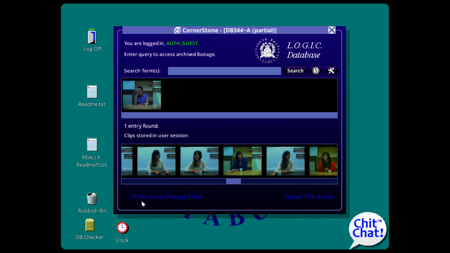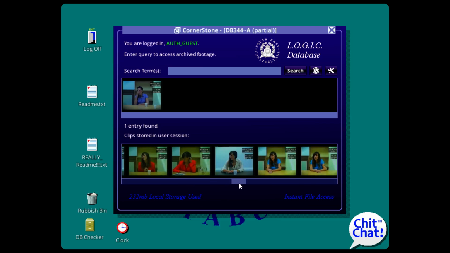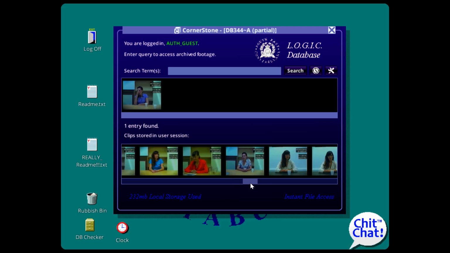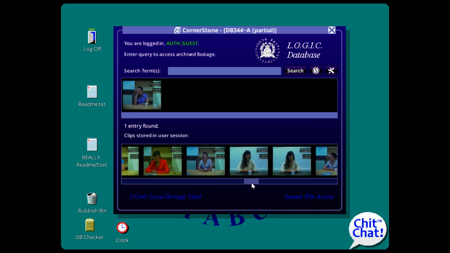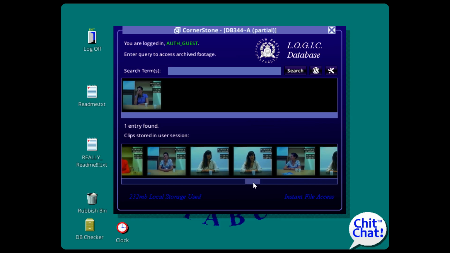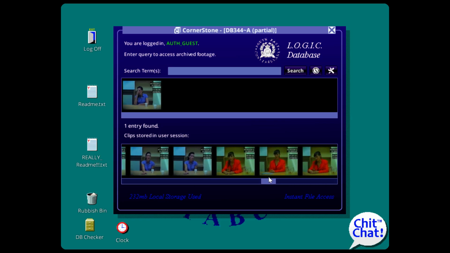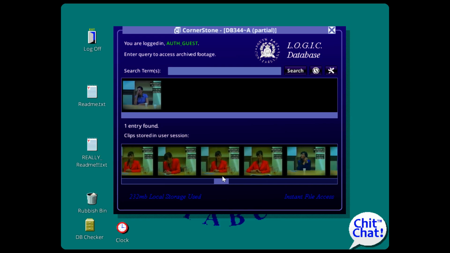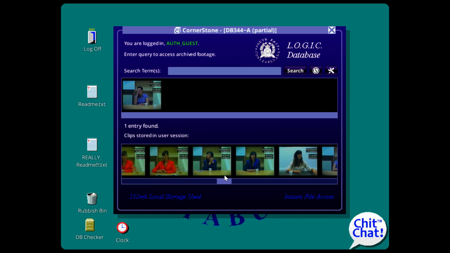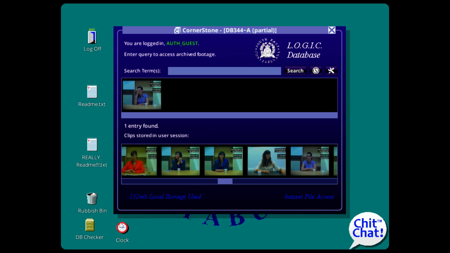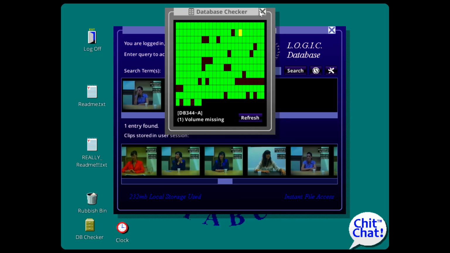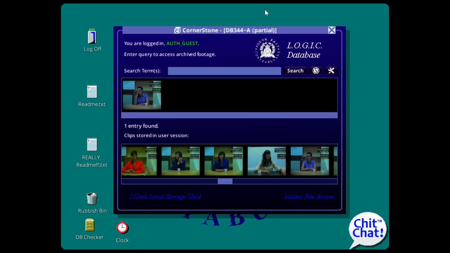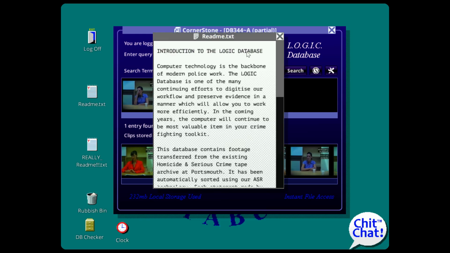Still only using 232 megabytes of local storage, so it seems like all of the user tags and all of the information here hasn't really added anything. Then we have instant file access as opposed to what, delayed file access? So our marker should be somewhere in the middle, yeah. Here it is. We are still pretty stuck here.